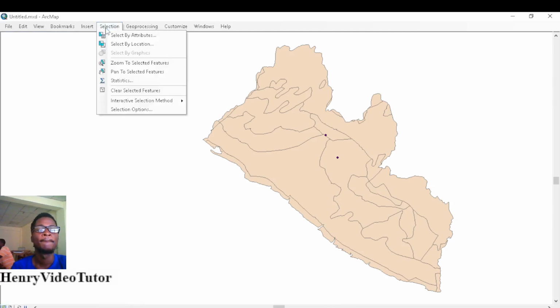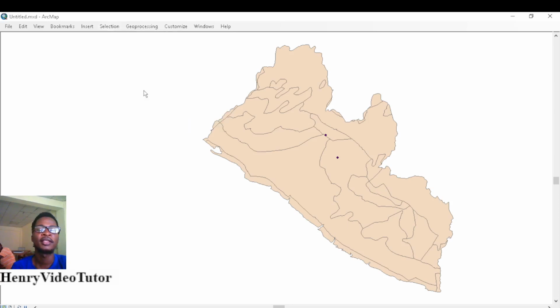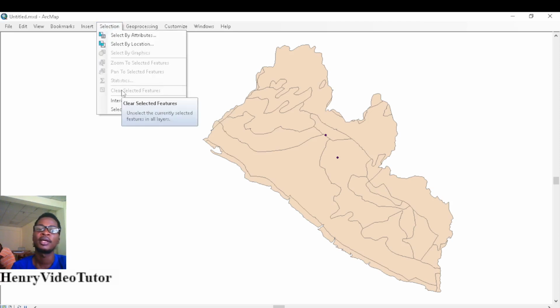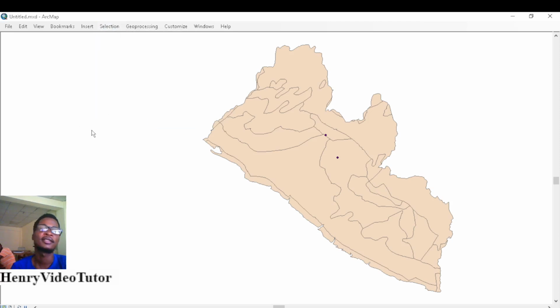All right. So next is what? Clear selected features. So if you don't want any feature which is highlighted, you just click on clear selected features and it will be cleared.